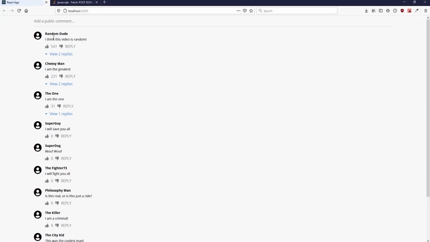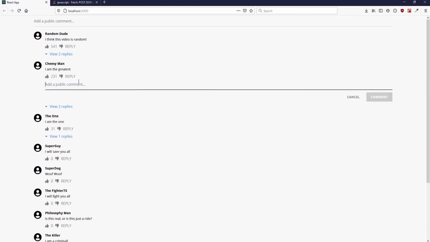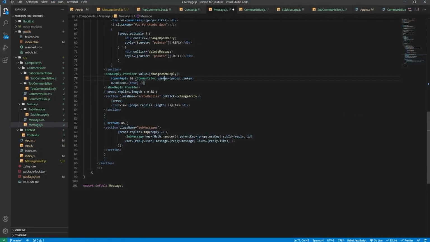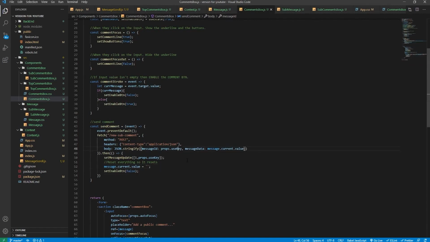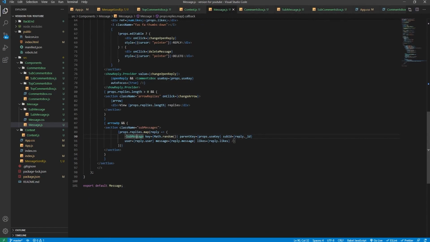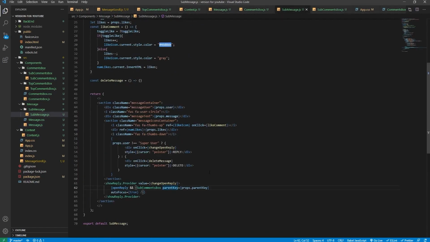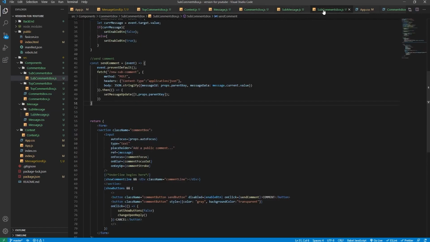And now we refresh, go into application, say this is a reply, and post it, and it's still not working. It should be useKey with a capital K, because that's what it is. For some reason I made a couple of errors here. In the comments box, make sure it's got a capital K, and in the sub message, useKey should have a capital K. Sorry, the subcomments box should be parentKey, and then it should work now.